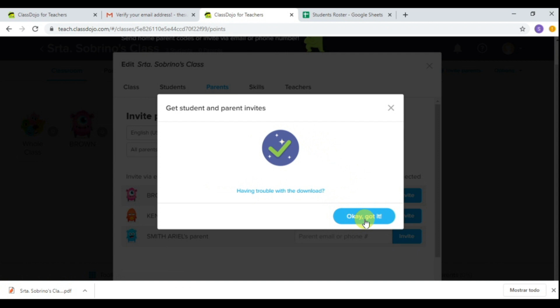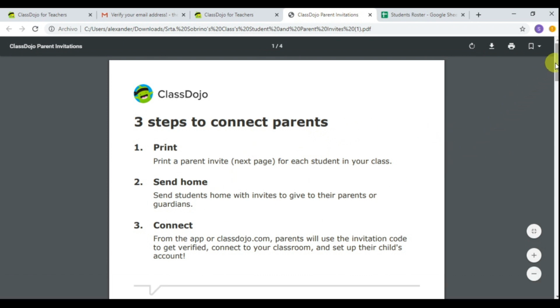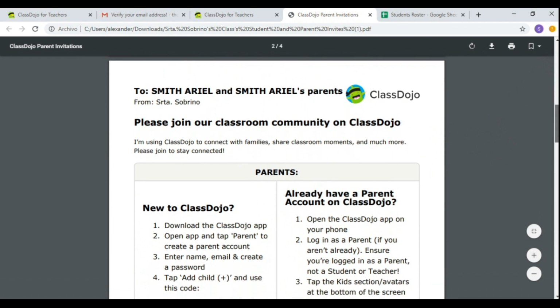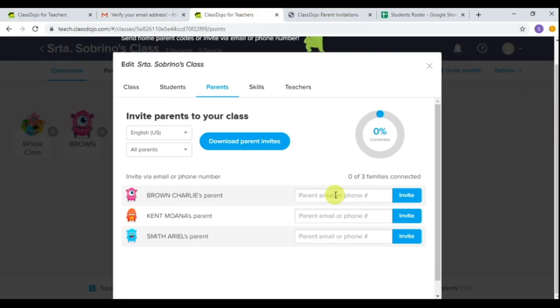We are going to see the PDF that was created. Here are some simple instructions, and then we are going to see that each parent of each student has their own code to join the class. There is another way that the parents can join the class, which is inviting them one by one using their email. Let's see, for example, if we are going to invite one of these students' parents. Now we are going to write here the email. Okay, the invitation was sent to the parent.